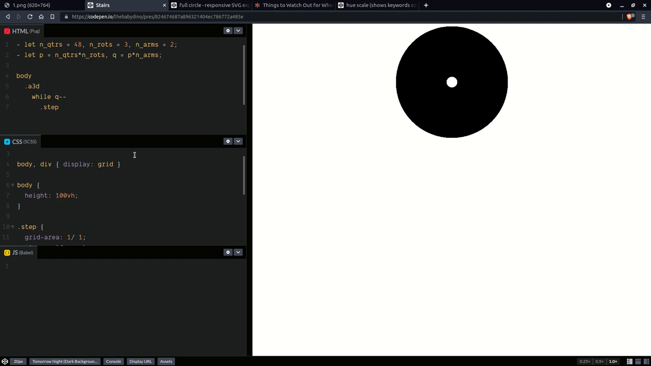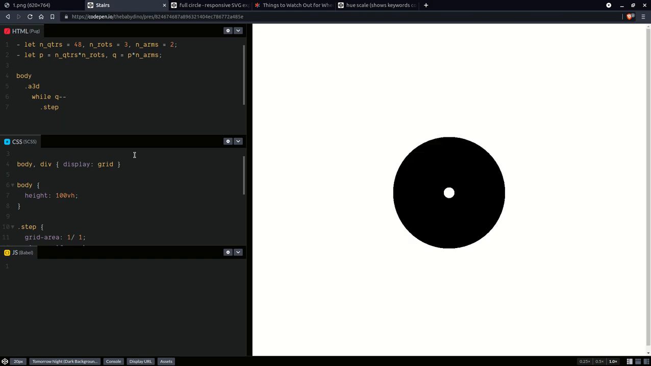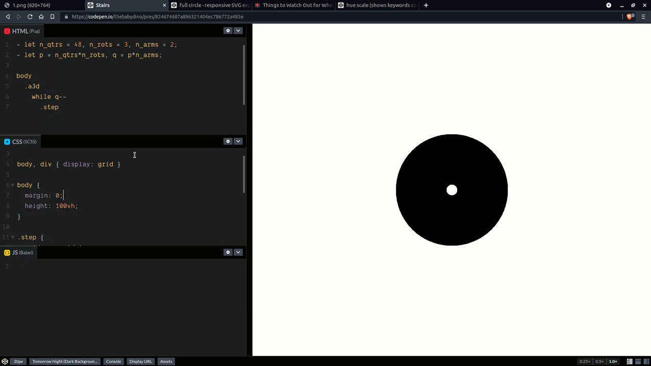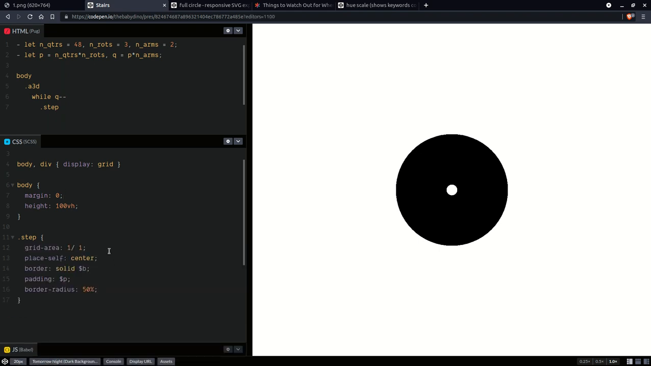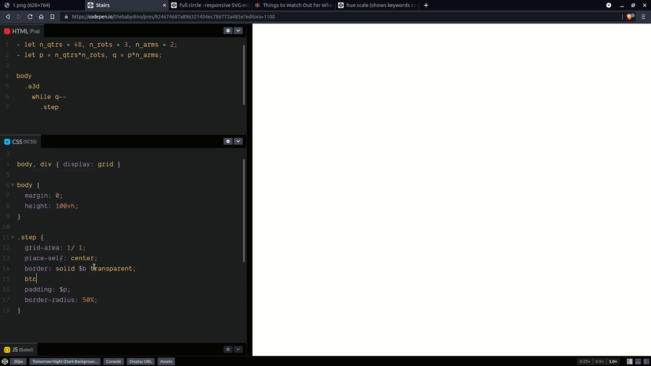So if we set the height of the body to the full viewport height, we get an ugly scroll bar, and that's caused by the margin. So if we zero the margin, then the scroll bar disappears. Okay, now having done this, we are going to want to have just a quarter. So we're going to get just a quarter by setting the border transparent, and then border top color to something black for now. We are going to change this later, but for now let's just leave it like that.